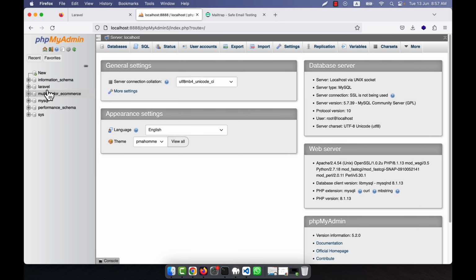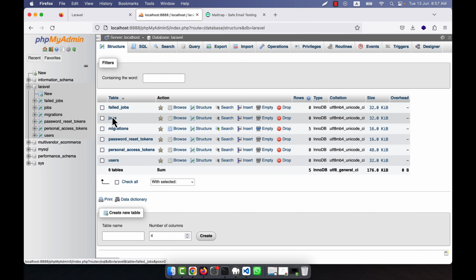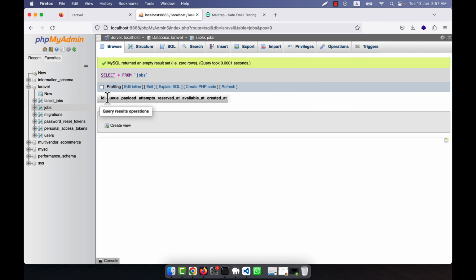I am going to refresh. You see that this is the database and all the tables are given here. So this is actually my jobs table. You see that queue, payload, attempts, reserved_at, available_at, etc. are given here.